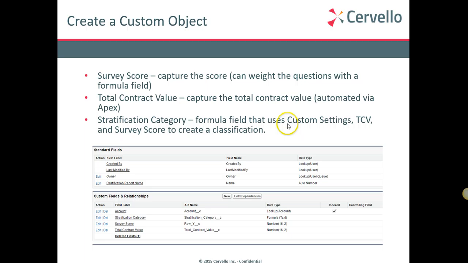I'm not going to dive too deep into the custom settings piece of this, but it allows for some configurability in case we need to adjust where accounts are falling. If we find out that not enough accounts are falling in a certain quadrant, we can use the custom settings to tweak that.